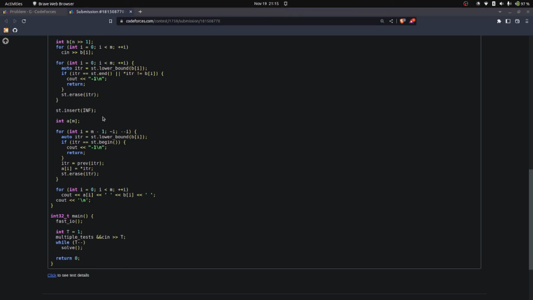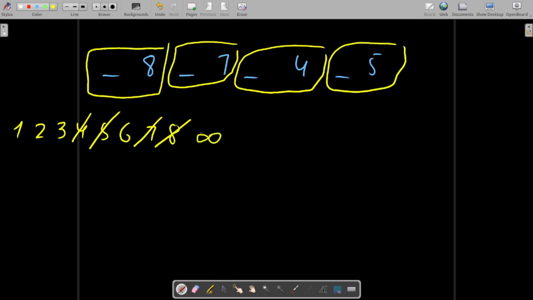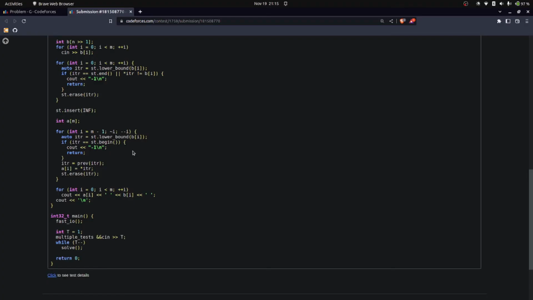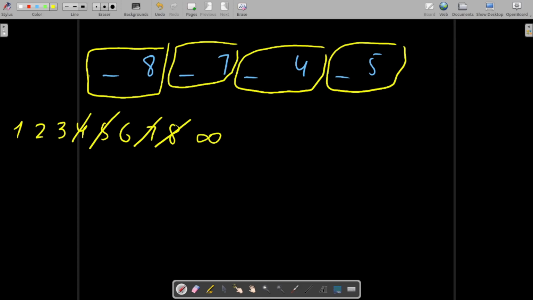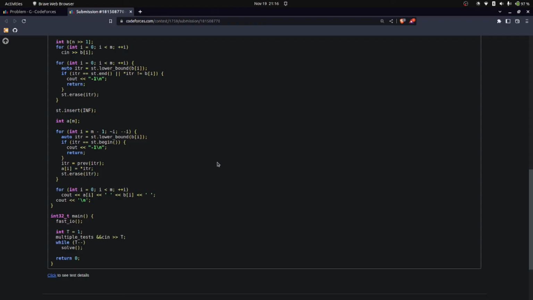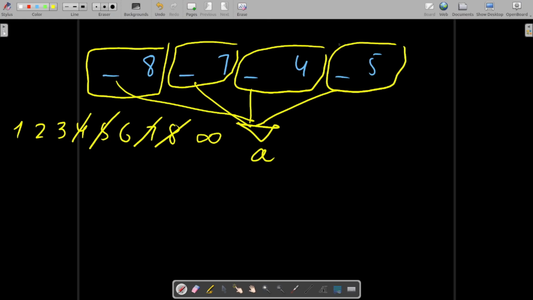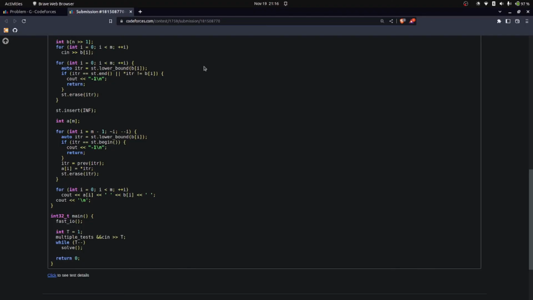Now I insert an infinity in the set so that I do not go out of bounds. Otherwise, you can obviously check for the iterator being equal to set dot end. That's as per your choice; I like this implementation more. Now I create an array A. So A corresponds to these blanks. Now what I do is iterate from the right, which means I'll always try to get the maximum number towards the maximum end that is possible.